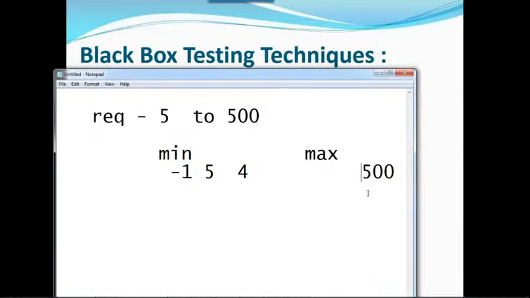And also you can take the maximum value plus 1, so 501. It should not allow. In case it is allowing, it is a bug. You need not test all the values 5, 6, 7, 8, or you cannot test all the values, right? It will take a lot of time. So you can use BVA. What is BVA? Boundary value analysis.